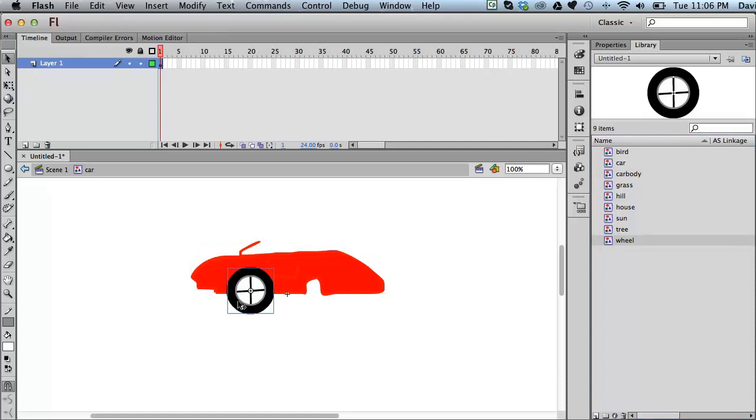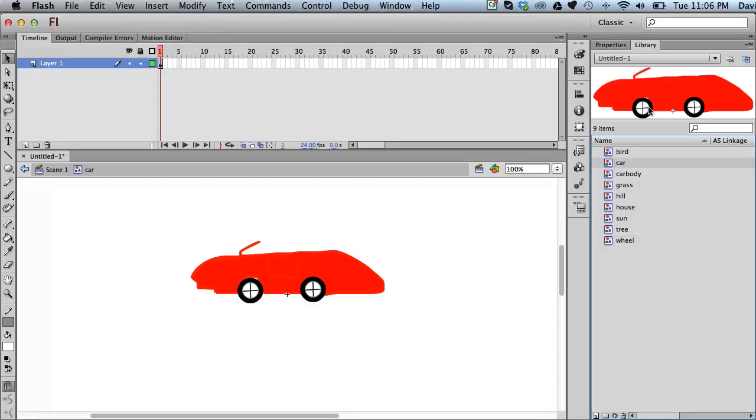Now obviously that's a little bit big, but I can resize those. If I just resize that now, there's my beautiful car. So we see that when I go to car, it actually contains the wheels, and if I go to my car symbol, I can double click my wheel symbol, and now I'm actually in my wheel symbol, which is inside my car symbol from the main stage.